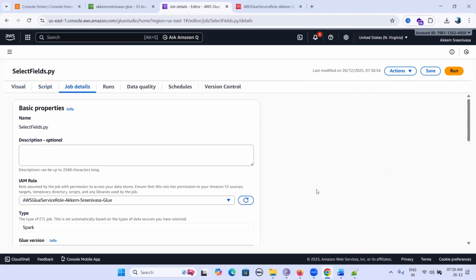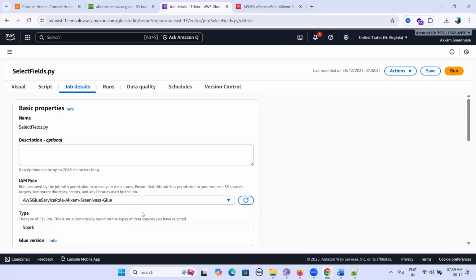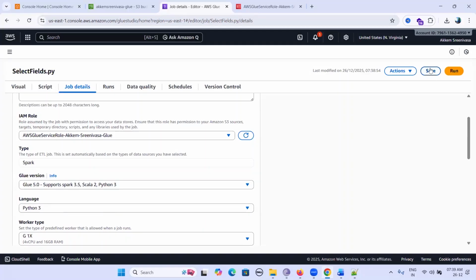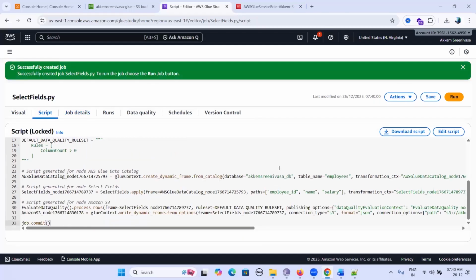Go to job details. See here the language; the default language is Python. Because of this, it generates Spark code. If you choose the language Scala, it will generate Spark and Scala code. Other than that, nothing. You do the visual, then go to job details and select whatever language you want. I want Python 3. Then click on save. Then you can see the script file in that format.